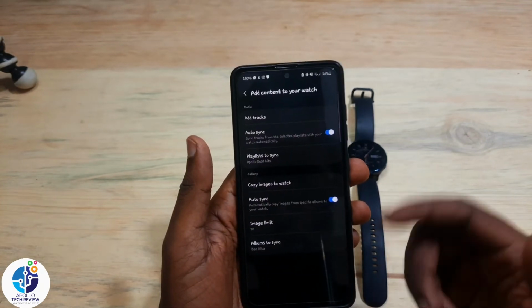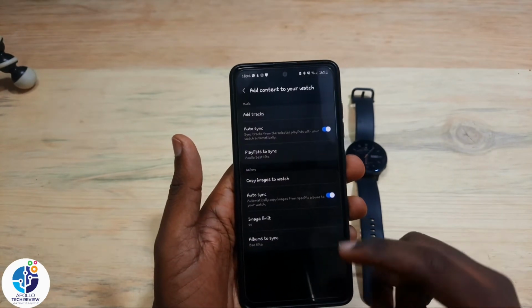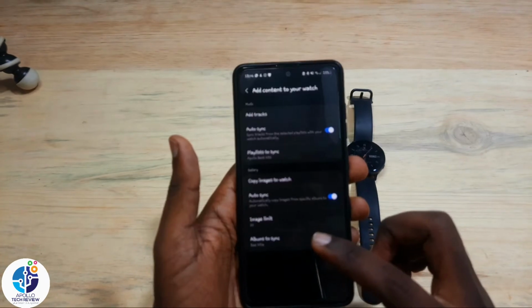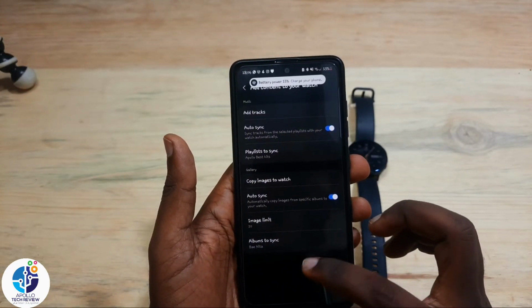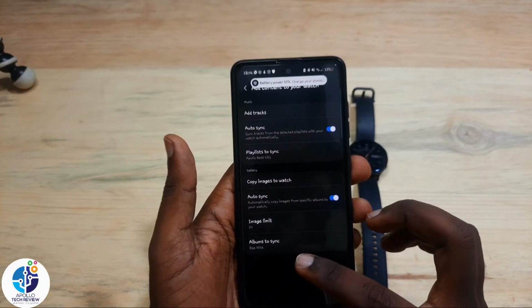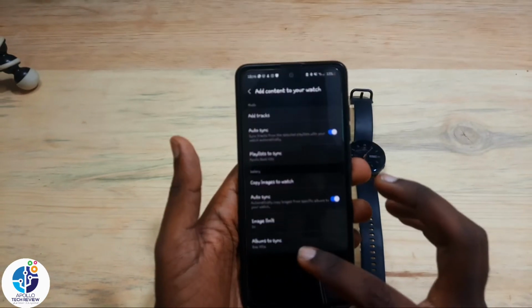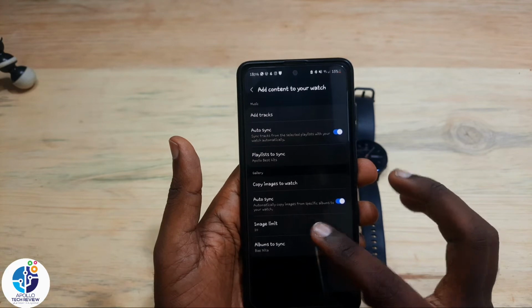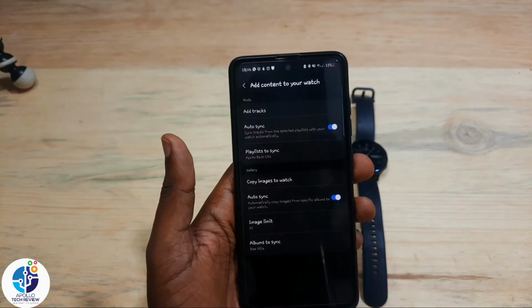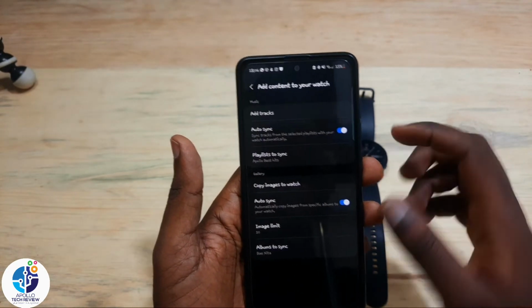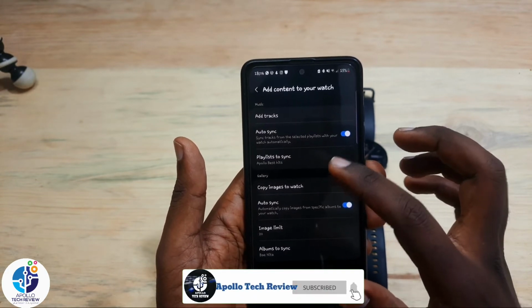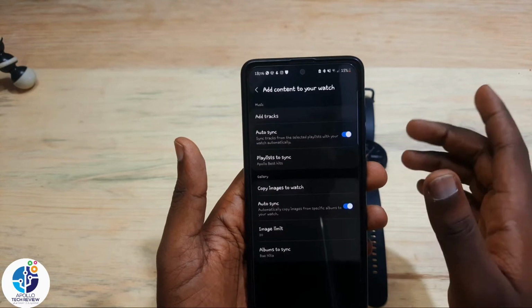You will select first. You can go into the settings. You can set it to automatically always take pictures from a certain album to your watch. Then you can also set the limit. You can say I want only 20 images, something like that. Then from here you can also set the playlist which you want to always synchronize to your watch.